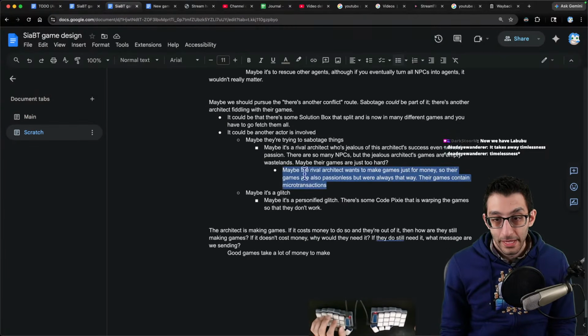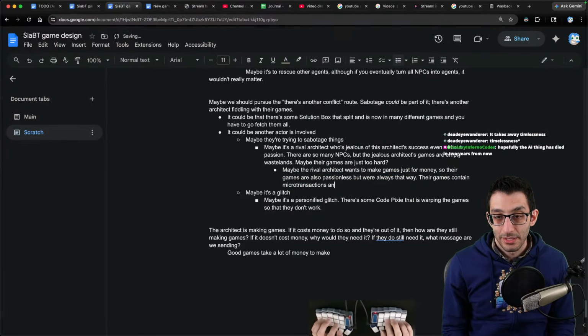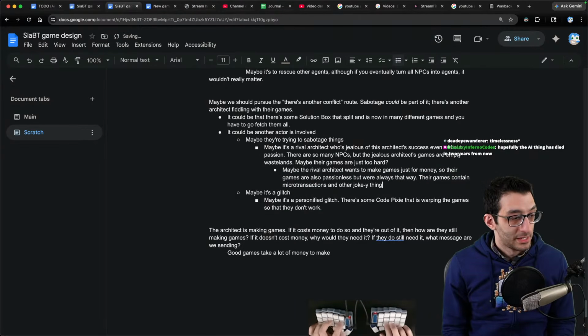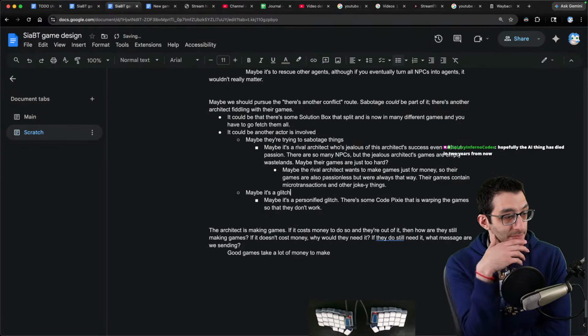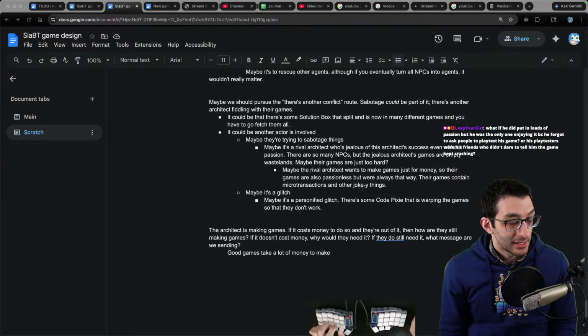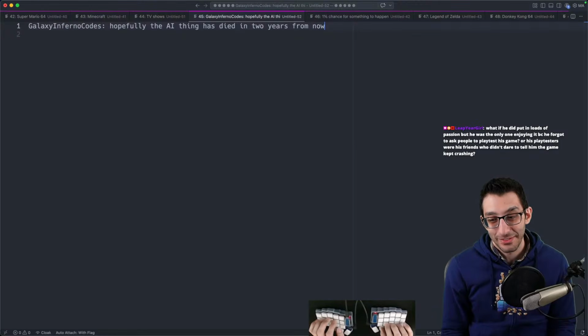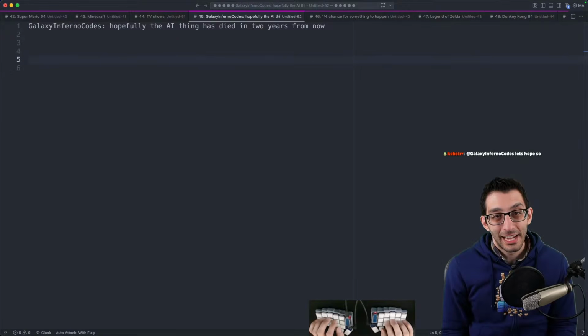Where did it go? Yeah, here. Maybe the rival architect wants to make games just for money, so their games are passionless, but were always that way. Games contain microtransactions and other jokey things. Yeah, it takes away timelessness. I'm hoping the AI thing, or at least controversy around it, dies down. Although I think this is like a monkey's paw thing, or maybe controversy dies down, but so do jobs or something like that.